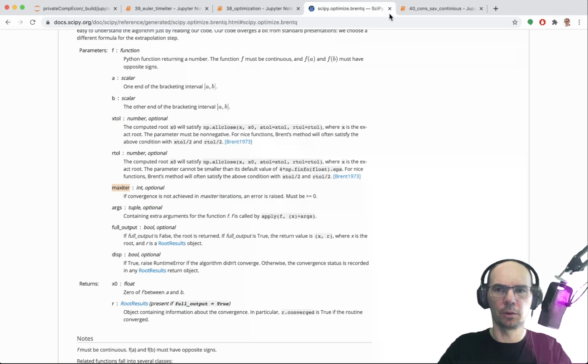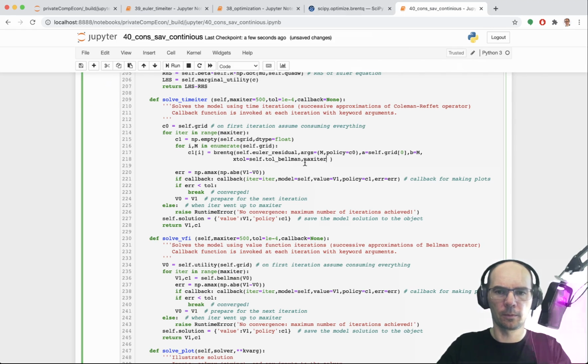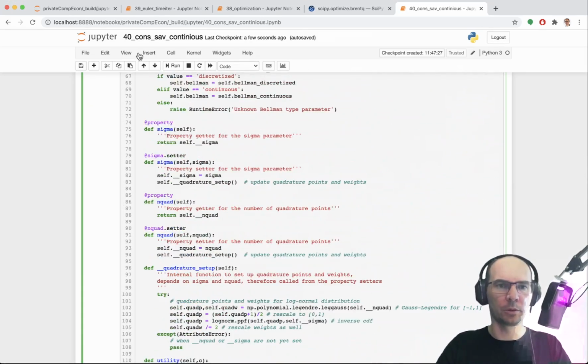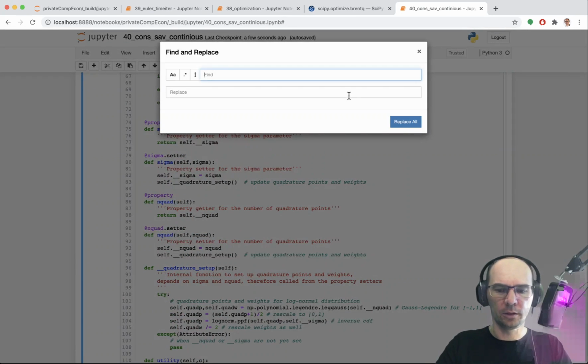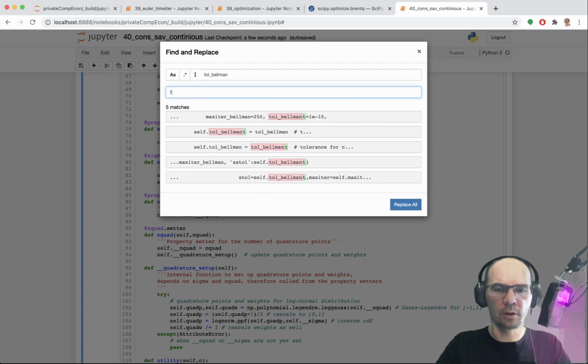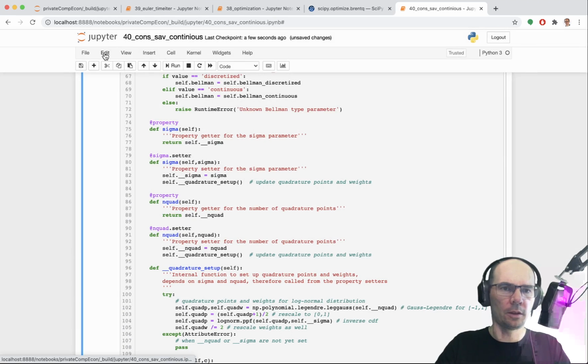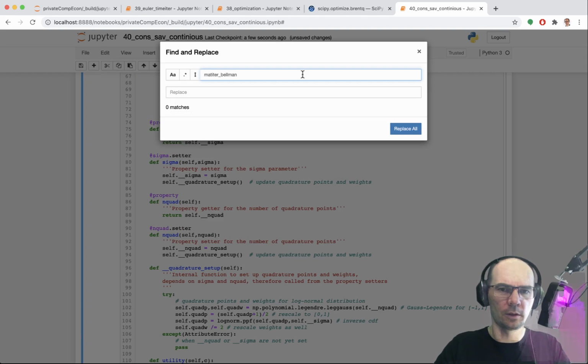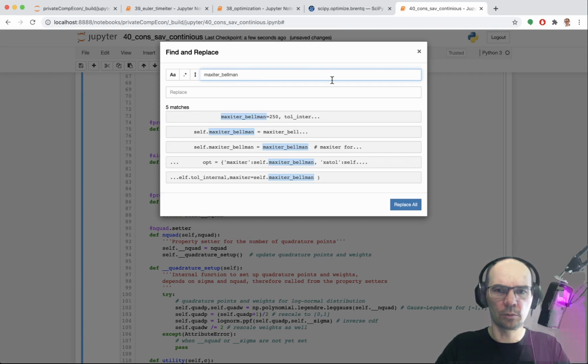I'm not going to use the relative tolerance. Self Max iter Bellman. I really want to change the names already. Tol Bellman. 5 matches. Tol Bellman, and replace with Tol internal. Internal solver. Replace all. And what about the Max iter Bellman? Max iter Bellman, 5 matches. Max iter internal.